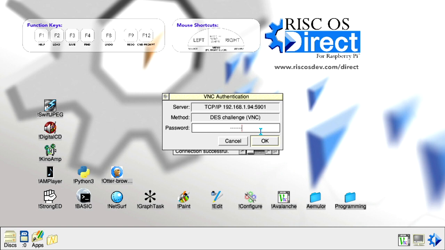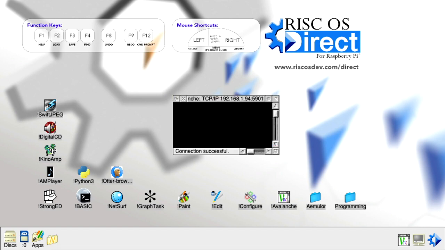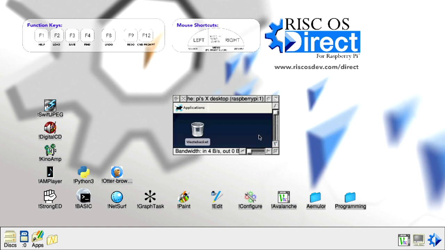Next we'll be asked for the connection or user password for the machine we're connecting to. This will be your host OS's user password, or the one set up by the VNC software being used to host the computer you're connecting to. After entering the password, left click the OK button. You should now see a new desktop window containing the active desktop from your host machine.